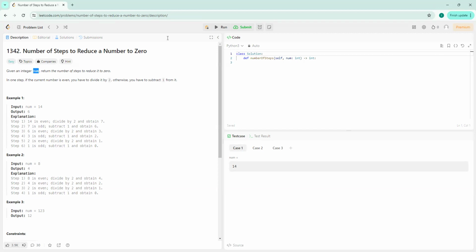So here let's explore example number 1. According to the example, we have the input num, and we have to return the output. Okay, so in this problem, what we have to return is the number of steps which we have to take to reduce that number to 0 according to these rules. If the integer is equal to 14, then we have to take 6 steps to reduce this 14 to 0.